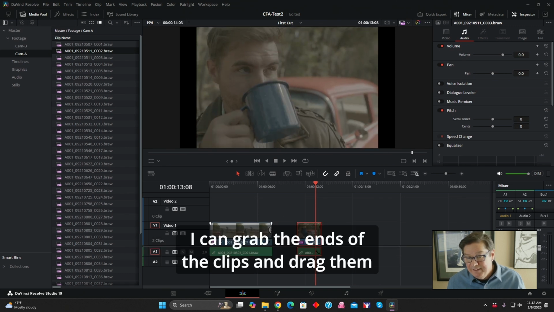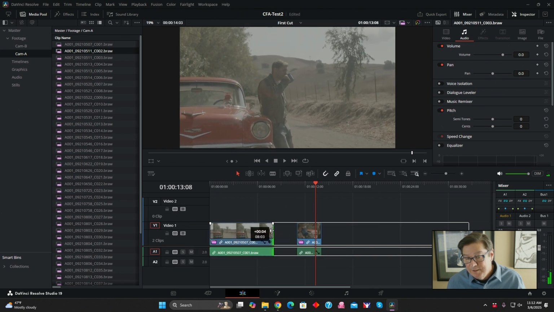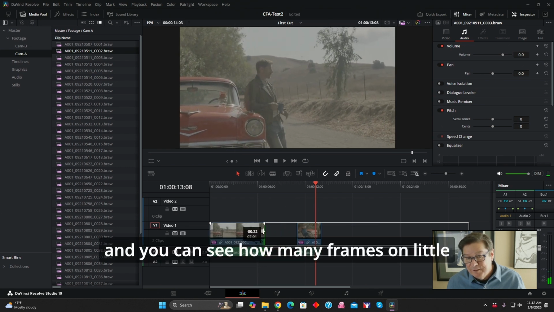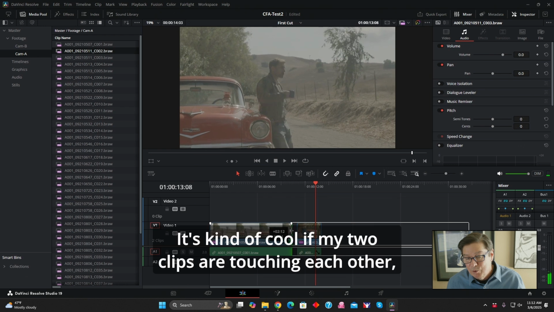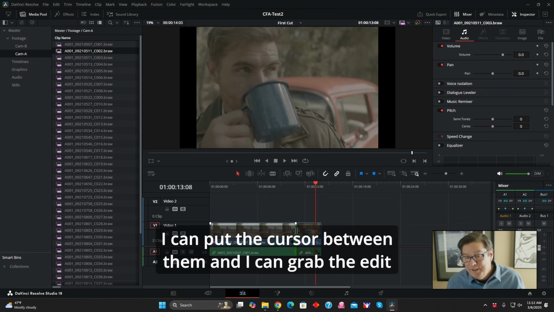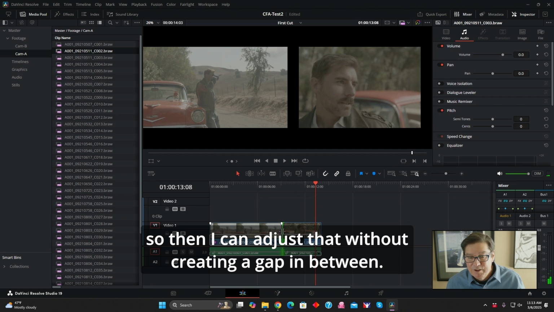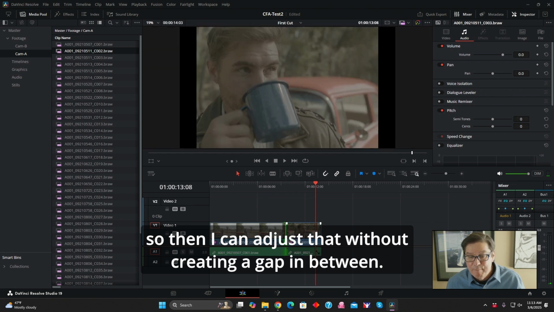I can grab the ends of the clips and drag them, and you can see how many frames on the little panel that opens up. It's kind of cool. If my two clips are touching each other, I can put the cursor between them, and I can grab the edit and drag the edit. So then I can adjust that without creating a gap in between.